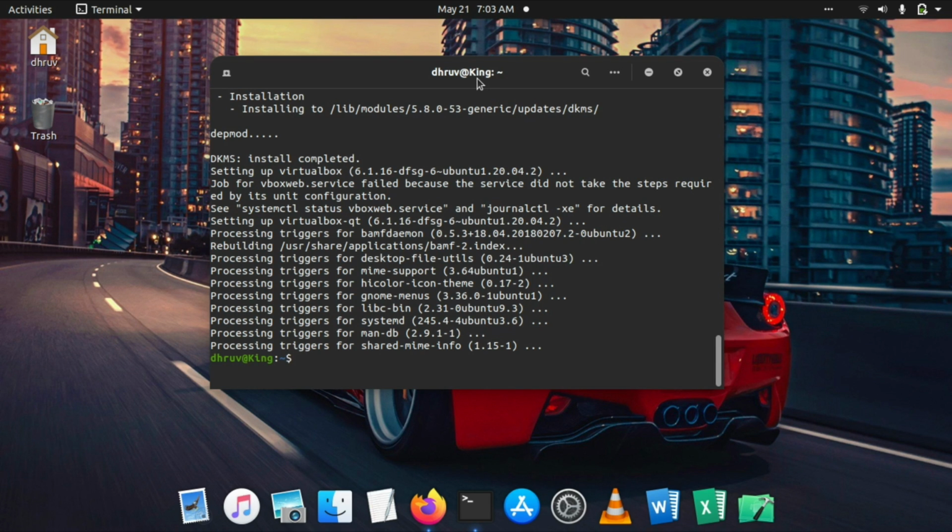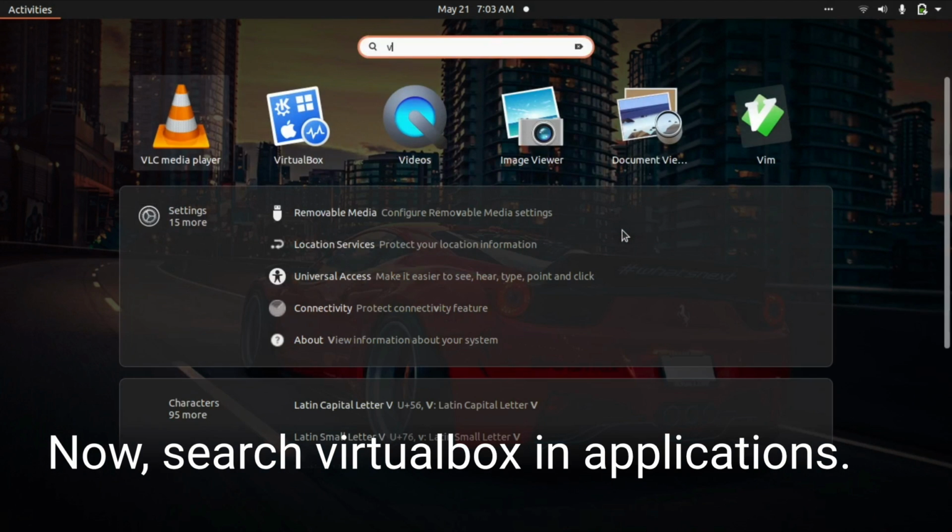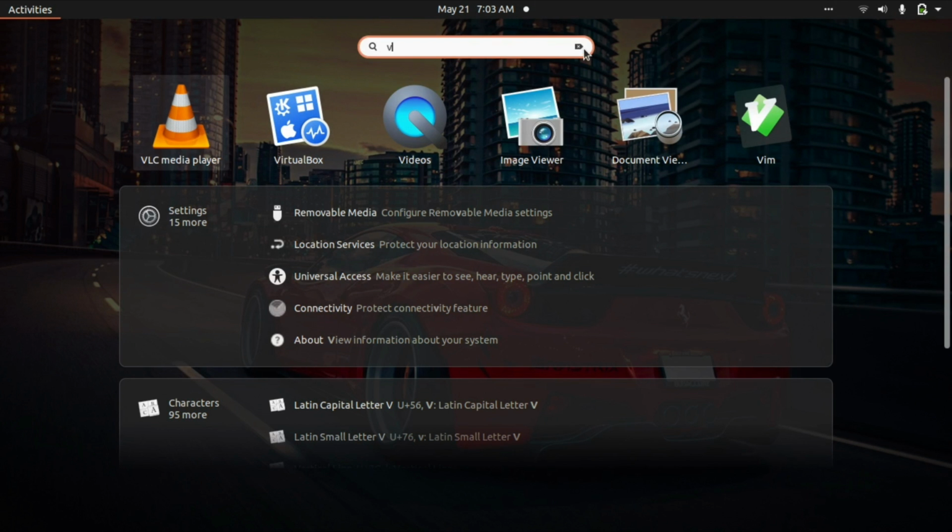Now you have to go in the search bar to search for VirtualBox. As you can see, here is the application icon and you can use this.